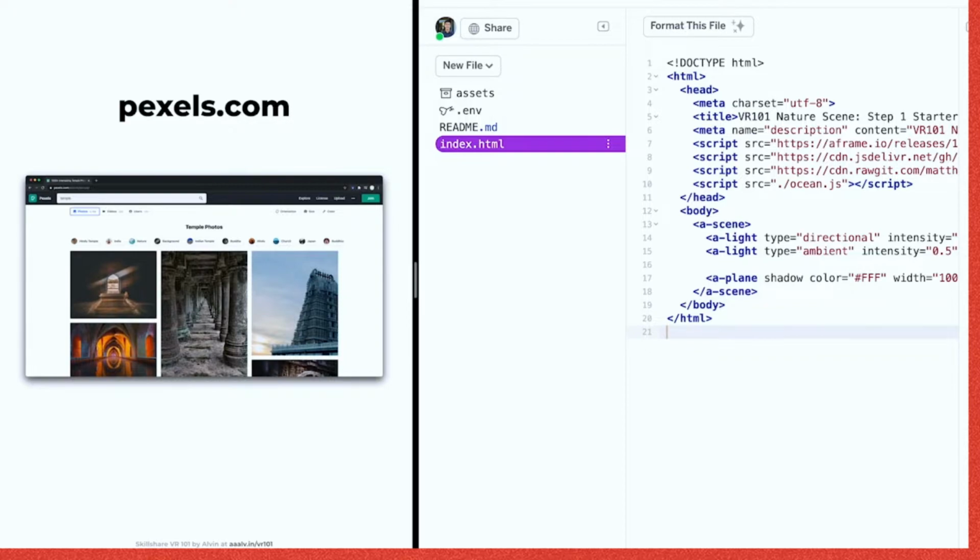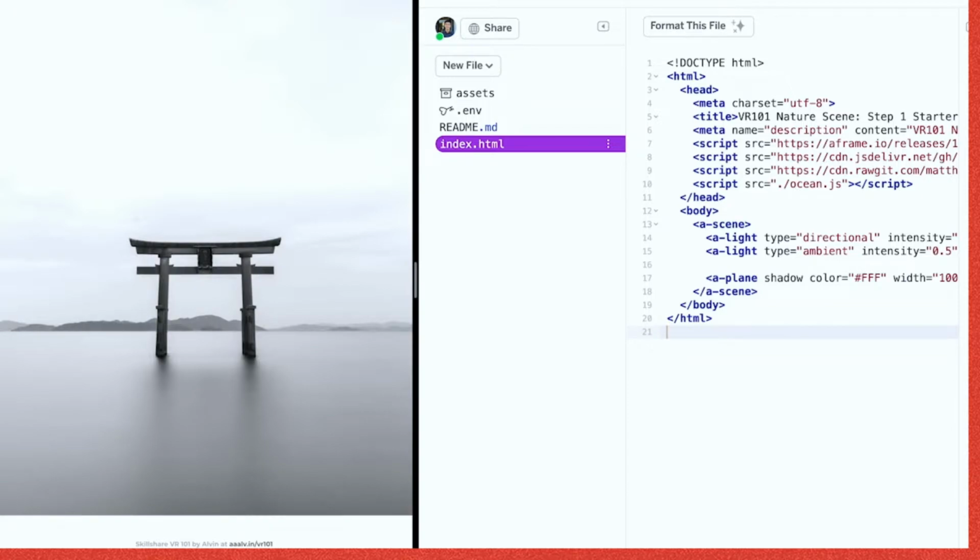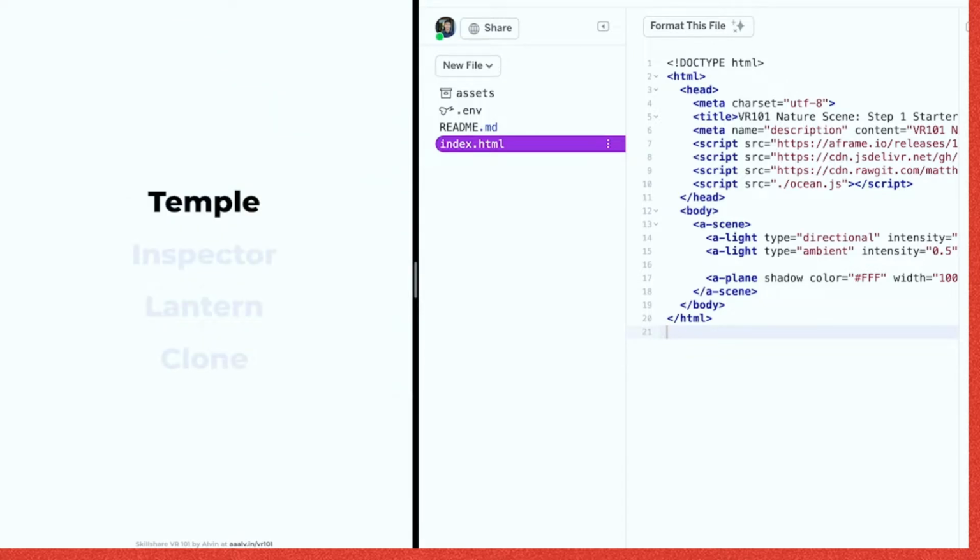In these next 3 lessons, we'll make a stylized virtual reality version of a temple. I've pulled photos from a website called pexels.com where you can find high-quality, free-to-use photos. In particular, I've picked one of the first photos of a temple, a Japanese shrine or gate. The takeaway from this lesson is learning how to simplify pictures like this one into basic primitives like boxes and cylinders. There are 4 parts to this lesson. In part 1, I will cover the basic primitives for this temple.